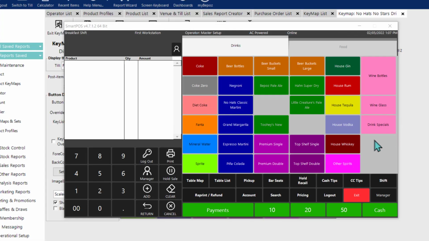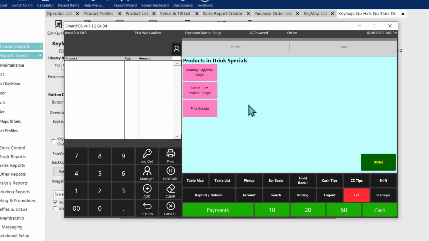Cool, so here is our key list button that the system has auto-generated for us based on that product profile, which has been configured to maintain a key list, and then we've assigned that key list to this button space on this key map, which is assigned to this till. And when we go ahead and click that, we are going to get all of the size 1s for those products because that's how that product profile has been configured for maintaining this key list.